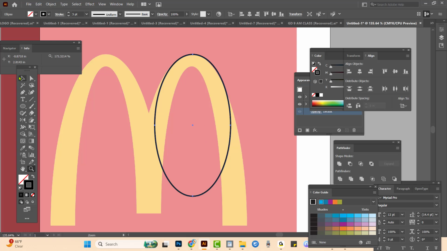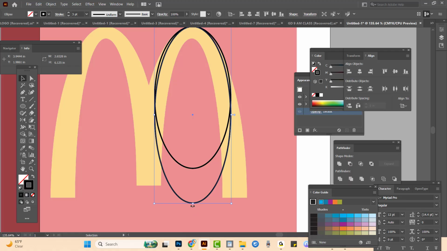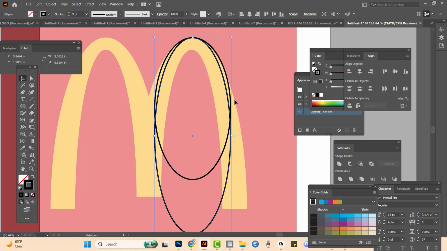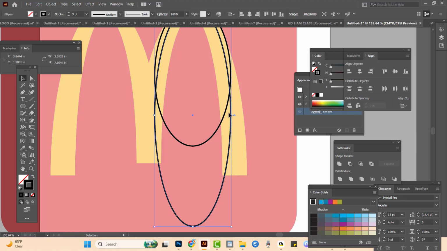Now I'm going to duplicate this oval, copy, and then paste in front. Control F. Okay, notice right here I have two ovals exactly the same. So now the top one, I'm gonna make it longer. The idea is that this oval here at the bottom will conform with the other edge over here. Maybe make it a little more longer. Maybe there. Make it a little wider.